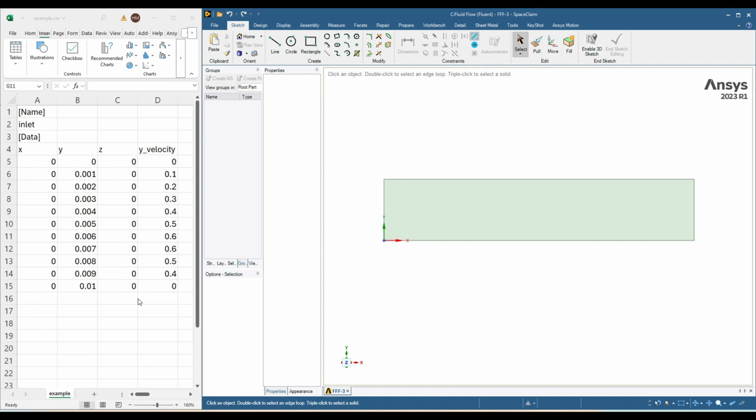Here is the standard format for CSV file. The first row is fixed, you have to write name within the bracket. The second row you can choose whatever name you like. The third row is also fixed. The fourth row also kind of fixed. First three quantities indicate x, y, z that you have to write as it is because it is your spatially varying data. And the fourth column you can choose whatever name you like.